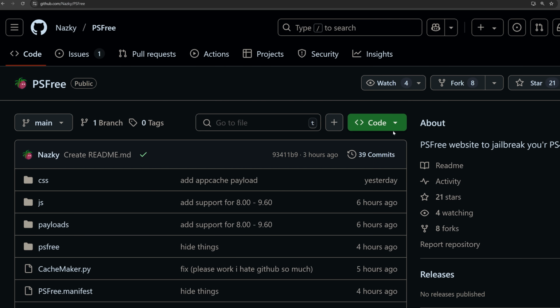So now what's happened is we've had other exploit developers who have taken the updates from Al-Azif and included those updates into their own host to make it compatible with 9.60 and load GoldHEN automatically. So all of that is now included. The one I like to use at the moment is Nasky's host.